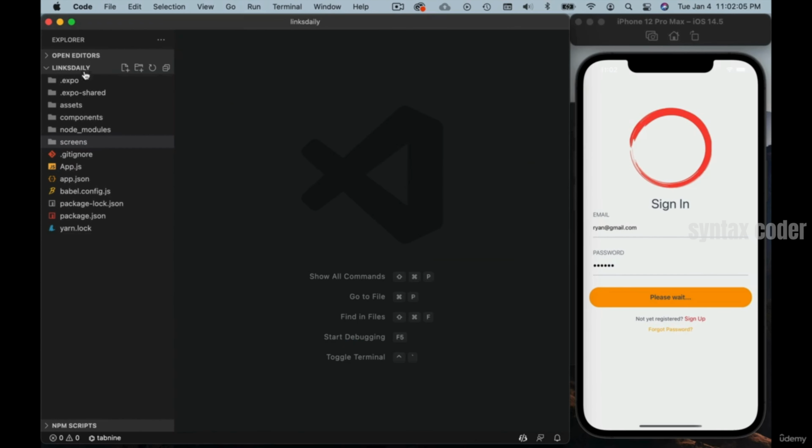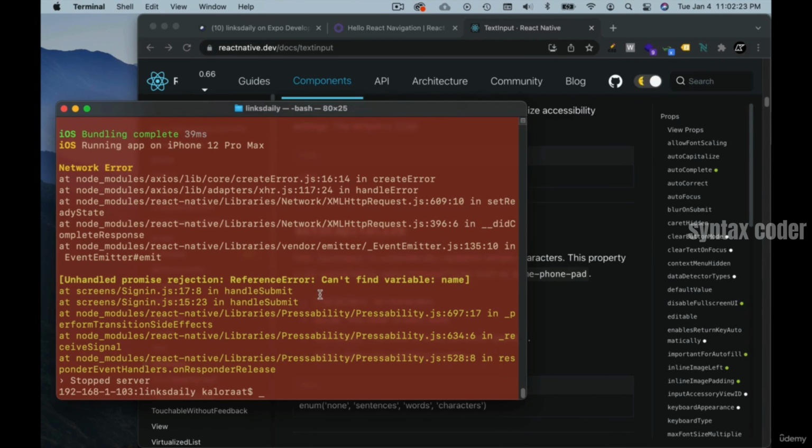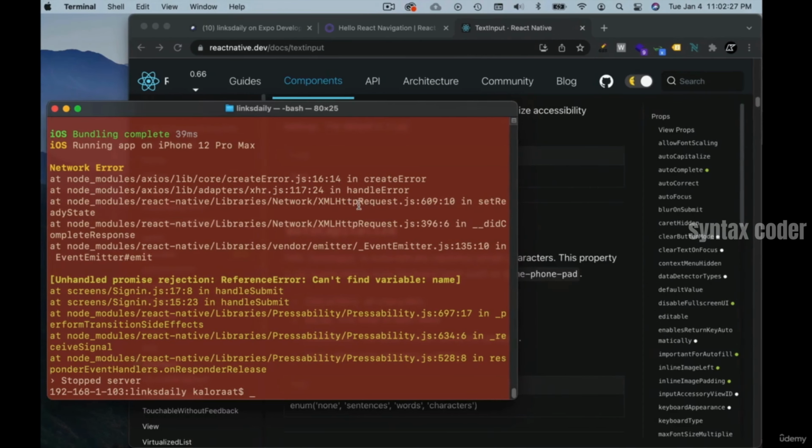Let me close this, and I want to put both. This is the client folder, this is the client project, and I want to put the server project also here within this folder, links daily. So let me move all this to a client folder. First of all, let me stop this for now. We're not going to need it for a while because we're going to work with the server.